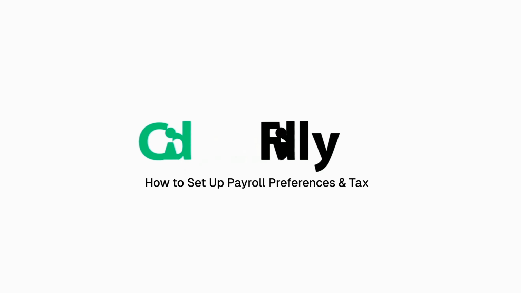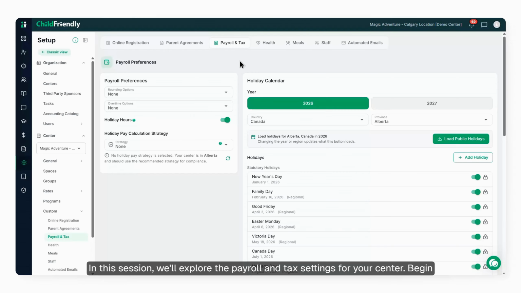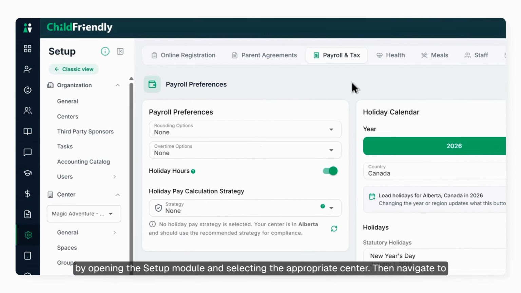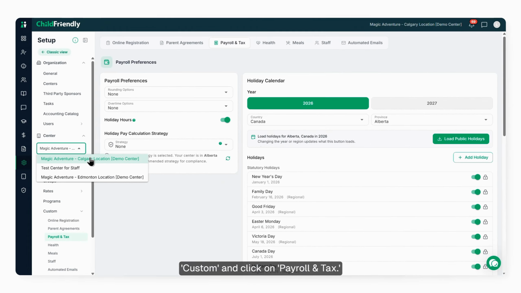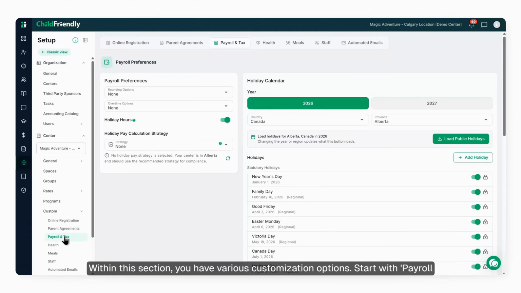How to set up payroll preferences and tax. In this session, we'll explore the payroll and tax settings for your center. Begin by opening the Setup module and selecting the appropriate center. Then navigate to Custom and click on Payroll and Tax. Within this section, you have various customization options.